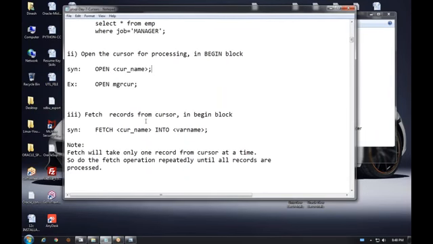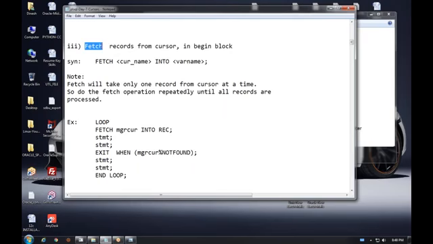Next one. Where is your records right now? What is your target? I want to select managers. Where is the manager data? In the cursor area. From the cursor area, how can I take manager data? By using the fetch statement. Fetch records from cursor. How to fetch?